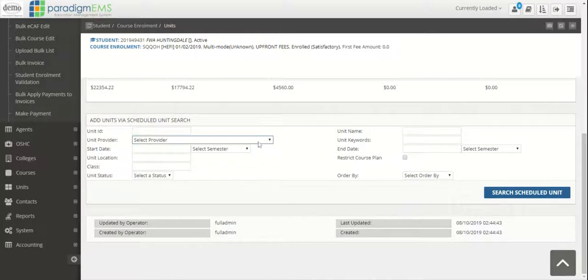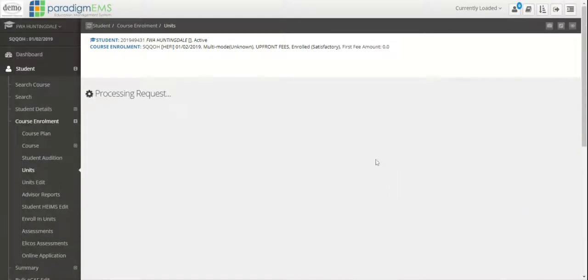If we work for a particular provider, we could do that. Or if we want to target particular semester dates, remember how I was saying you need to use these drop-down boxes, they have to be pre-configured, we could do that. But basically, I am going to search for everything that's active, and let's just restrict it, we'll override it to semester 2 2019, and see how many scheduled units pop up for that.